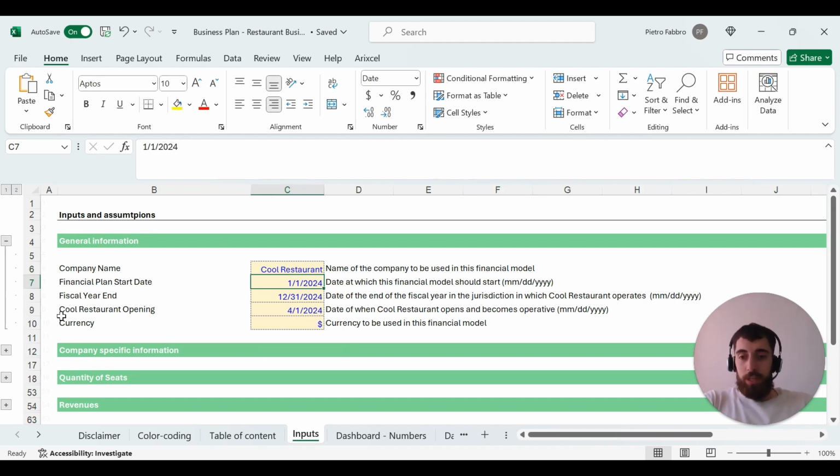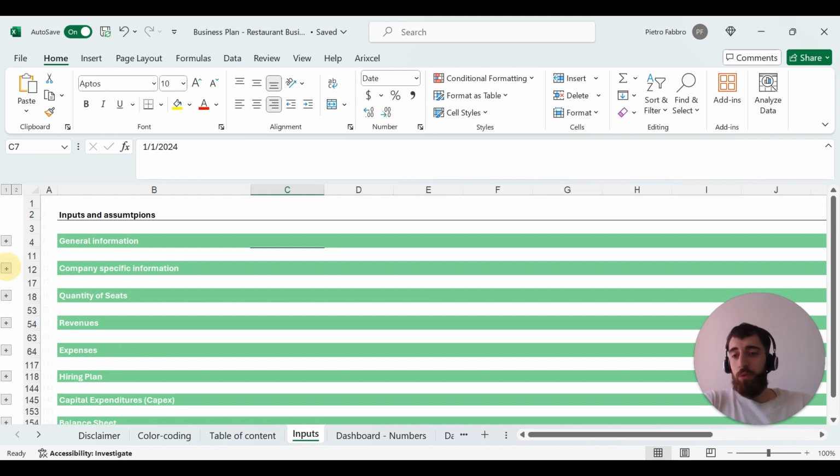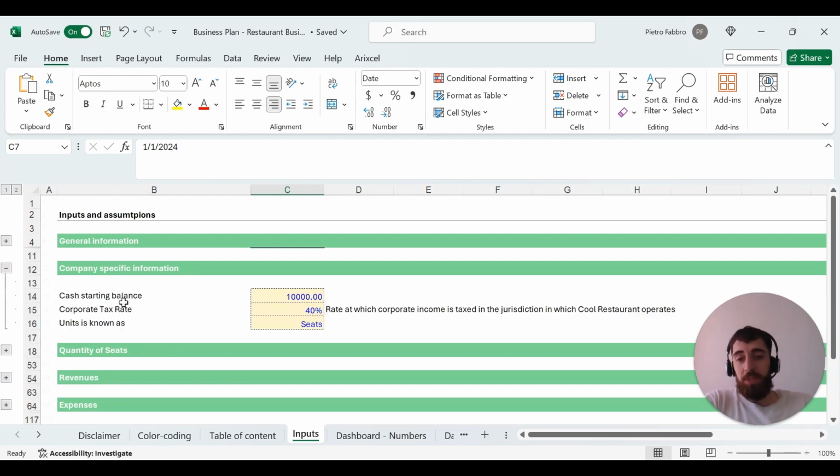So as you can see, this gets updated automatically. And let's say that you open in April, and the currency that you want to use is dollar. Once this is done, you can close it or leave it open as you prefer. And then company specific information.